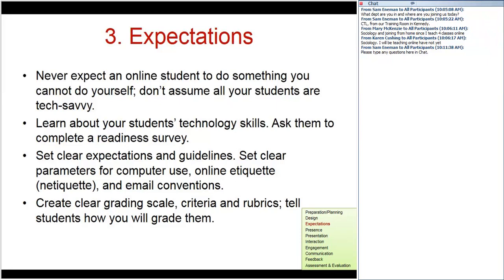Also setting clear expectations and guidelines. Have clear parameters for computer use, for online etiquette, which is netiquette, and also email conventions. Those all are very, very important. You have to put as much of this in your syllabus as you can, so it makes it clear. Then if there are questions, you can always refer them to the syllabus. Creating a clear grading scale is important because a lot of questions will be around grading. Having the grading rubric ahead of time in your course clarifies things. Having criteria and rubrics is very, very important, and tell students how you will be grading them.